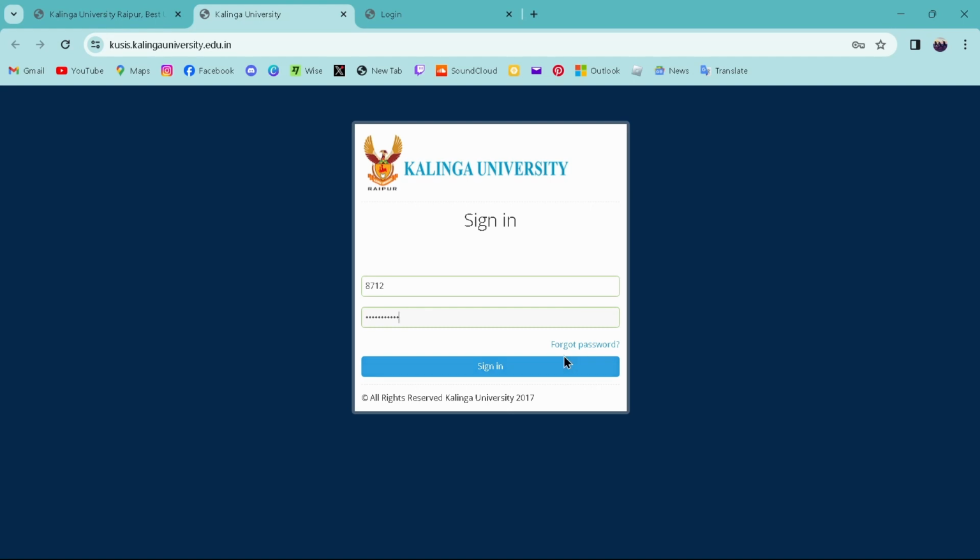But if you have forgotten your password, what you can do is just tap on forgot password, and by doing so you can easily reset or recover your password by creating a new one. After creating a new password, just come back to the sign in page and just enter the new password that you have created and then tap on sign in. And after tapping on sign in, you will successfully sign into your account.